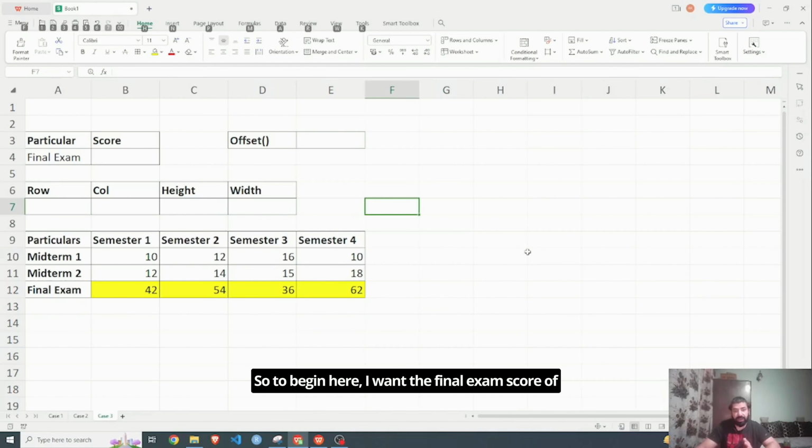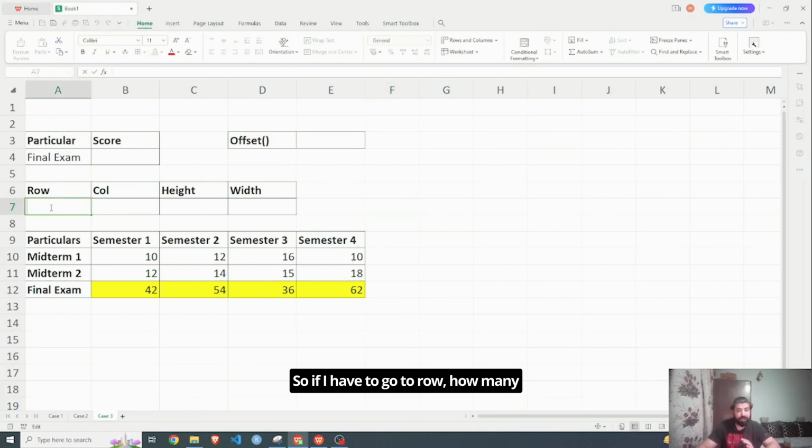So to begin here, I want the final exam score of a student. And I want to make it more dynamic as compared to what we were doing in case 2. So if I have to go to a row, how many rows do I have to travel? I won't count that. Now, to understand whether the row would be dynamic or static: whenever I change this particular value, right now it is final exam. If I change it to midterm 1, it will be different, right?